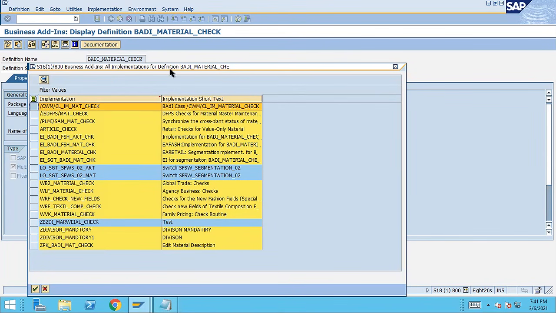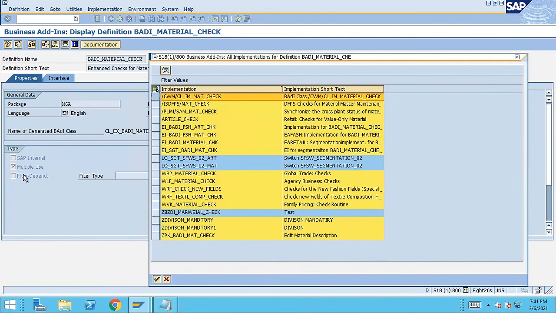Here you can see the multiple implementations we have. The reason behind this is that this particular body is a multiple use body. That means this body can have multiple implementations created. That's why here you can see so many bodies in the yellow color. All these bodies in yellow are already implemented and active. What is the meaning of this yellow color? We understood in the last class that this yellow color represents that a body implementation is active.